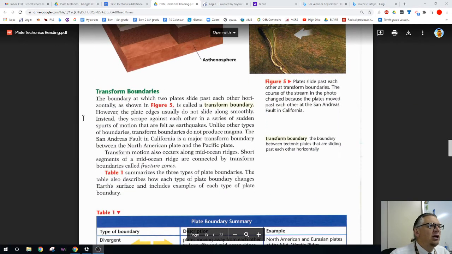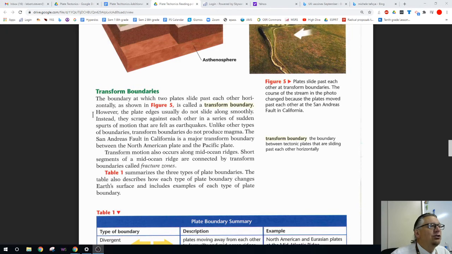Transform boundaries. The boundary at which two plates slide past each other horizontally, as shown in Figure 5, is called a transform boundary. However, the plate edges usually do not slide along smoothly. Instead, they scrape against each other in a series of sudden spurts of motion that are felt as earthquakes.